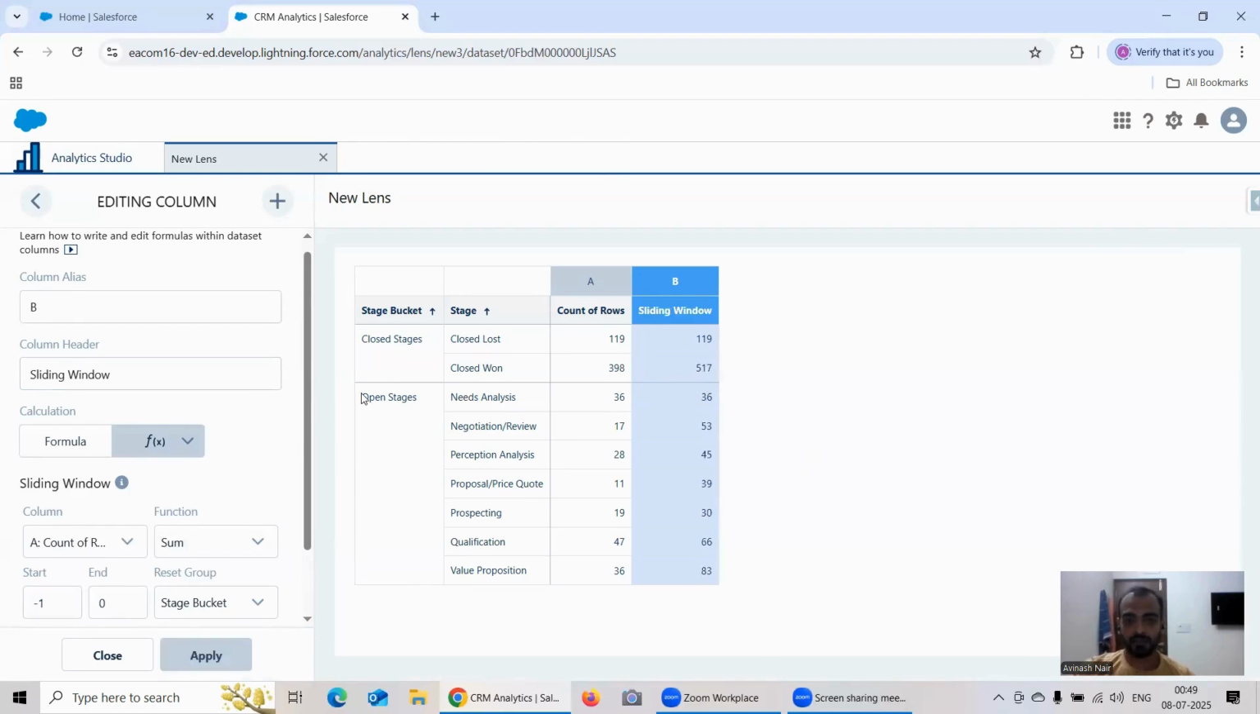Now if you see over here, what happened is we have the closed stages, we have the open stages. Now within this, a demarcation has been made. So for closed stages, it's calculating 119 plus 398, which will give you 517. Okay, that's how it's been done. So I'm taking the sum, of course, fine. And similarly, for example, this one will remain 30. It will not take the previous one for the open stage because I've reset it.